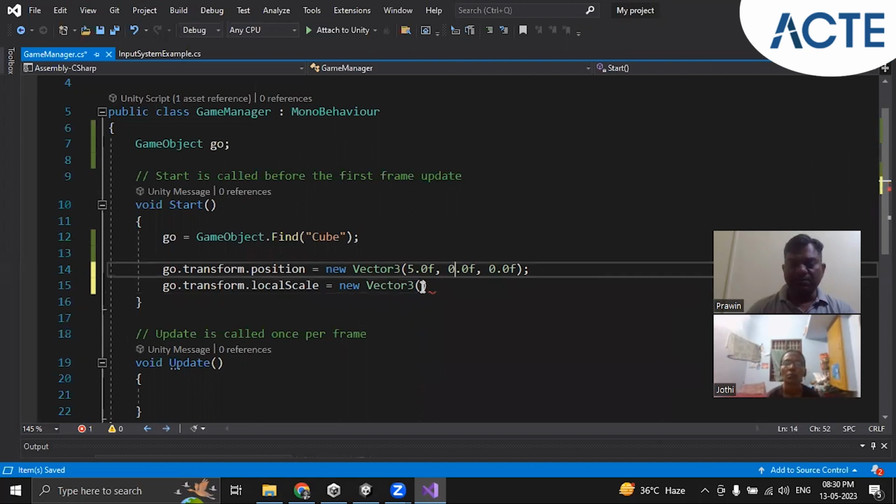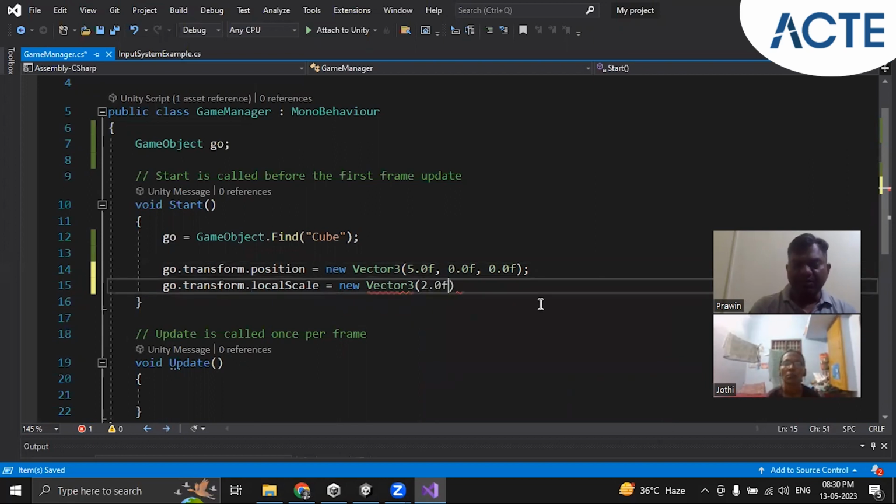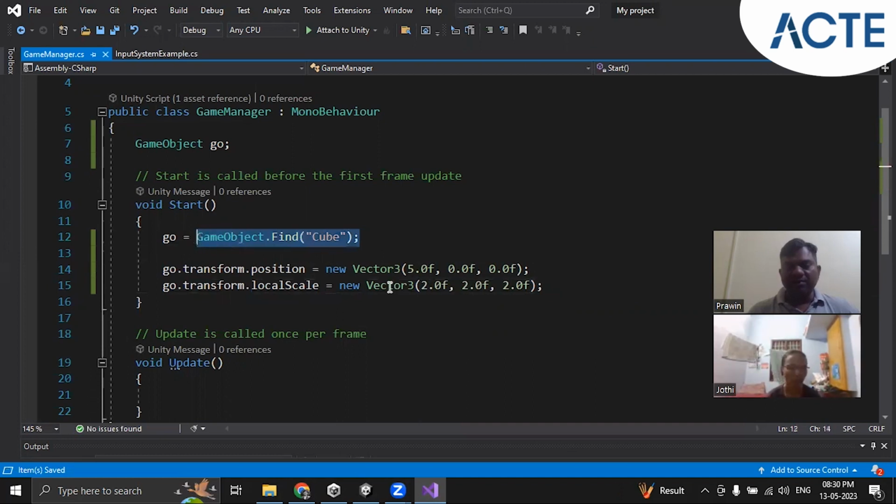Okay, Vector3, then 2.0. Again, this is a float value. Whatever scale or position value there is, that is a float value. 2.0f, 2.0f, and 2.0f. Okay. We have accessed this cube game object and made the position x value 5.0 and the local scale 2.0, 2.0, 2.0.